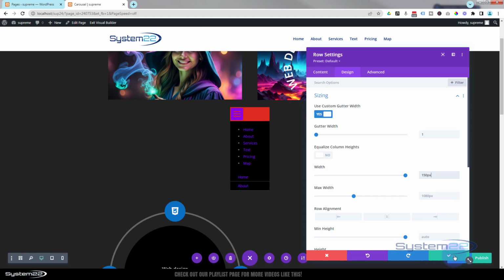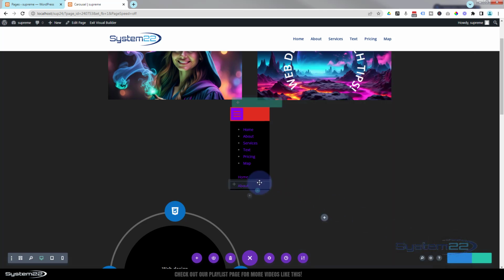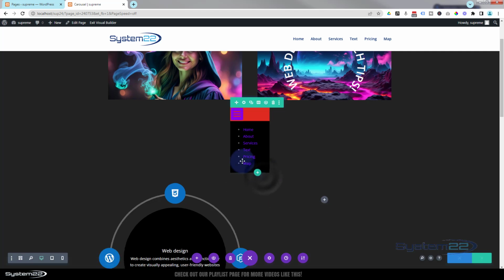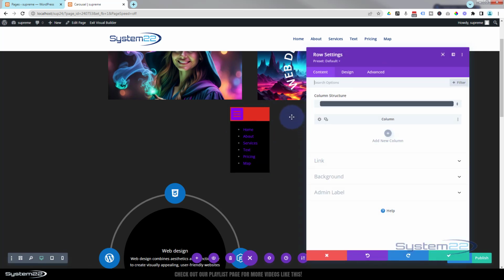Let's get rid of those 2 before we do anything else. I'm going to save the changes. I'm going to delete that one and delete this one. Just wanted to show you that if you didn't have Divi Supreme. Okay, we can go back into our row. We've got to make some final adjustments here, then position this.